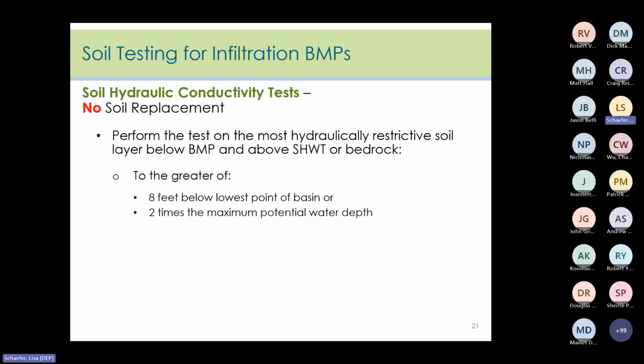So continuing on with the other soil tests needed for infiltration BMPs, there are the tests to determine soil hydraulic conductivity, depending on whether or not soil replacement is proposed. For the scenario in which no soil replacement is proposed, after determining the numbers and locations of the soil profile pits for the infiltration BMPs, you have to decide the depth of the soil profile pit. And then there's the question of which soil layer to select for performing the test for soil hydraulic conductivity.